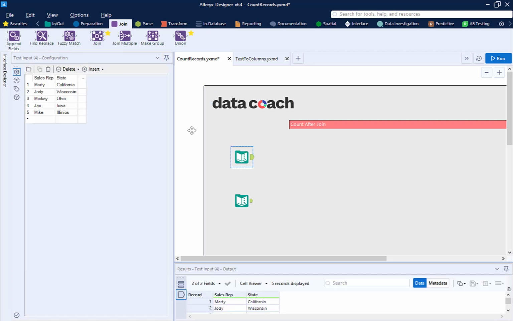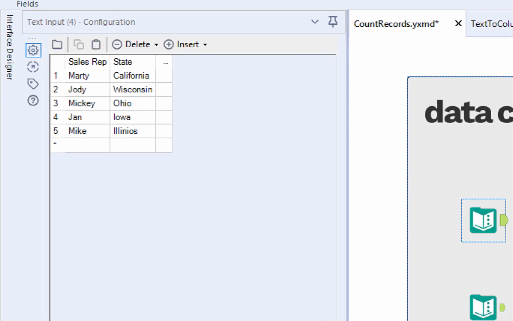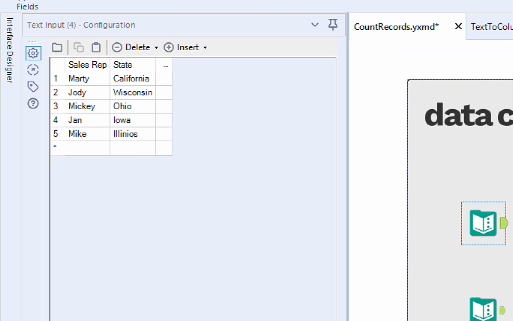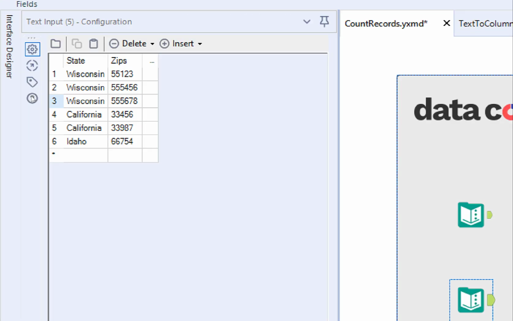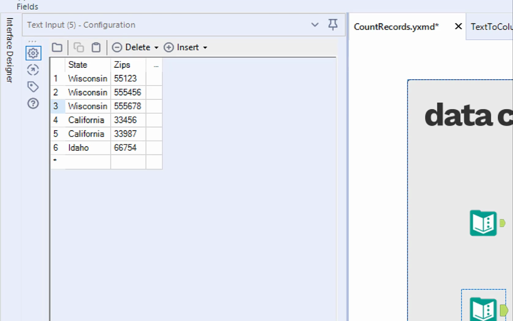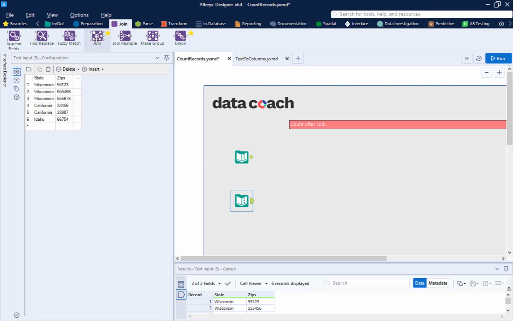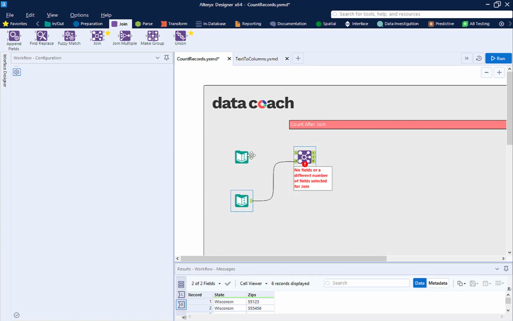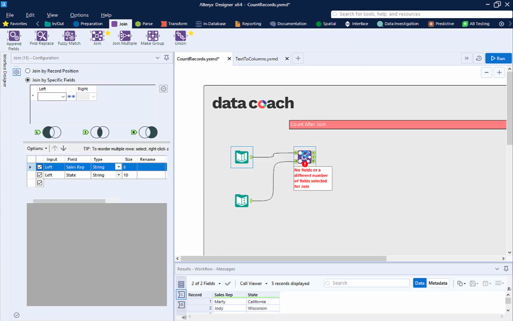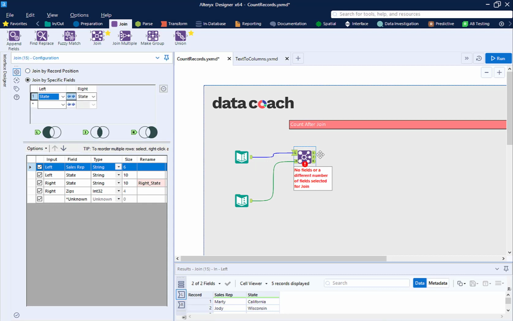Our first data set has 5 records with 2 fields, sales rep name and the state that they cover. Our second data set has zip codes by states. We want to join these 2 data sets together on state. There's a potential problem though. We don't have a one-to-one relationship between these 2 tables. We have extra and missing states.